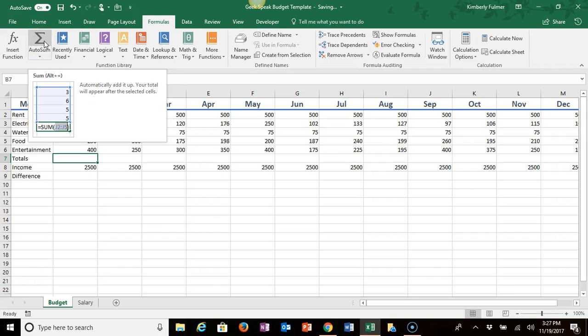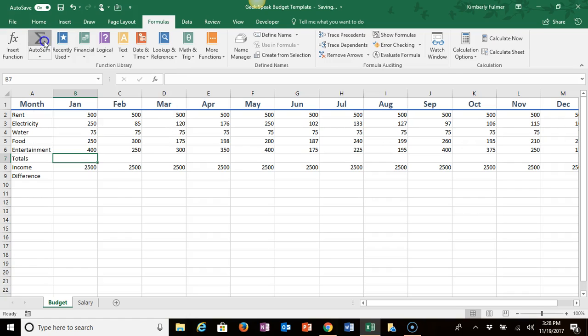It gives you an example of what you would be doing, and it will highlight the cells that want to be summed and put the formula there to make sure that you are getting the correct cells. Click Enter, and it totals the monthly bills for January. Okay, that was easy.